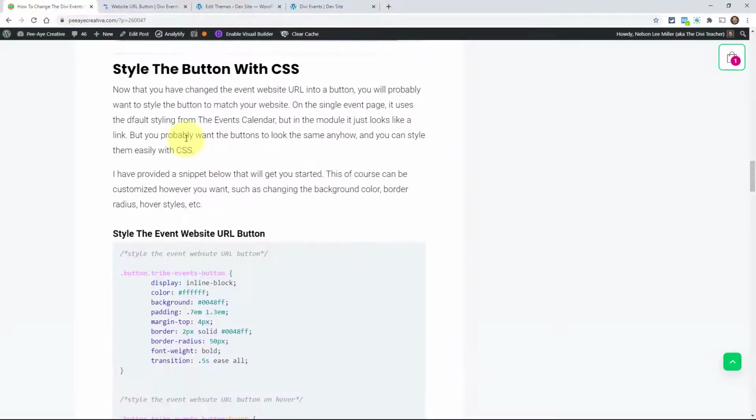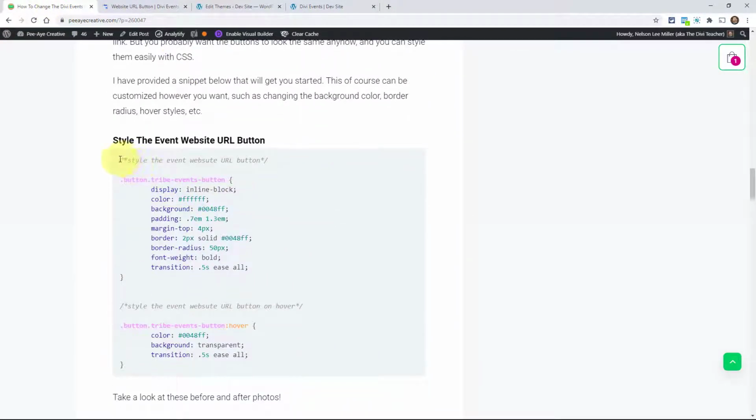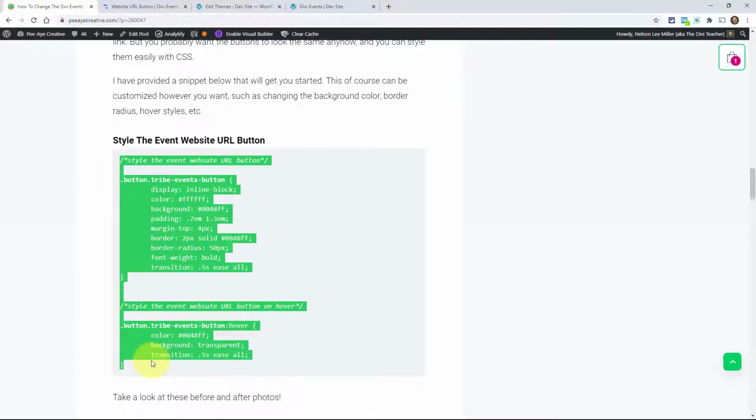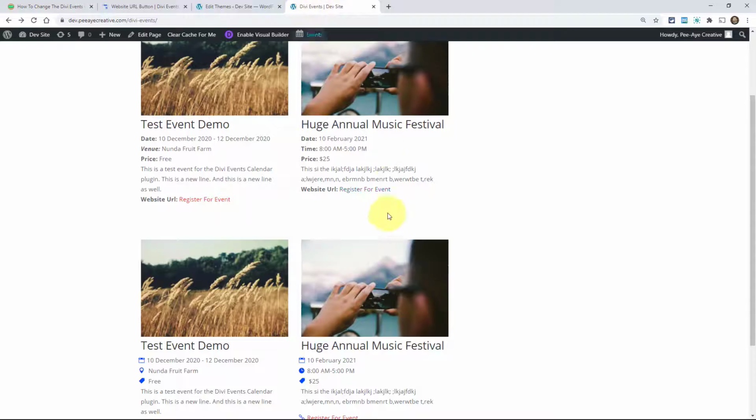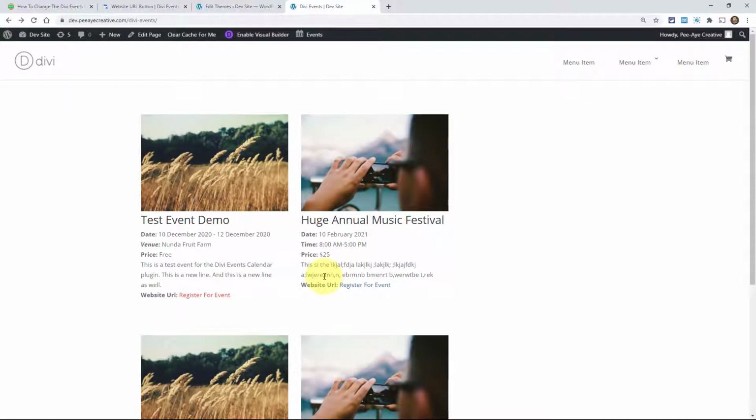All right, so back to where we were, back to the styling. Here it's the next section in the tutorial. You can copy this snippet here. Basically, it's turning that data there, the website URL line, into a button, all right? So we're going to take that and you could put this code in your page CSS, in your theme options, in your child theme. It doesn't matter.